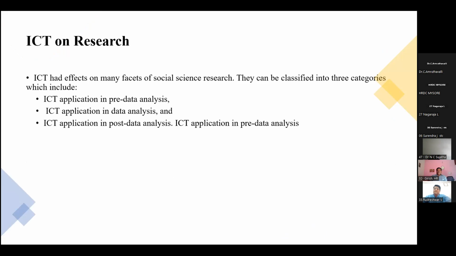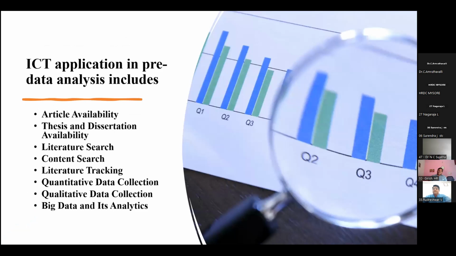Scaling down to ICT relevant to research, ICT has had effects on many facets of social science research. As I mentioned earlier, they can be classified into ICT application in pre-data analysis, ICT application in data analysis, and ICT application in post-data analysis. This is how one will be able to think about adopting information and communication technology.